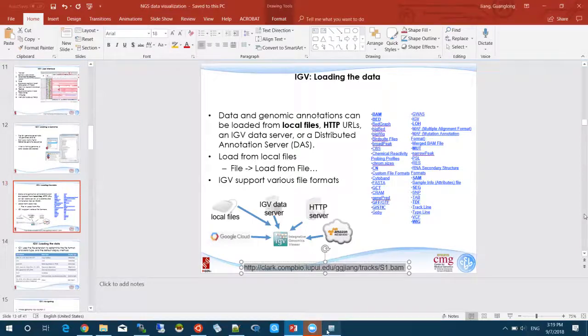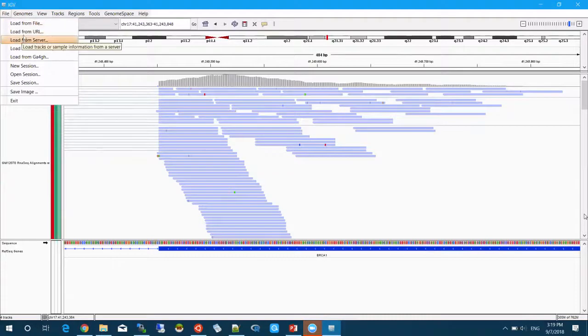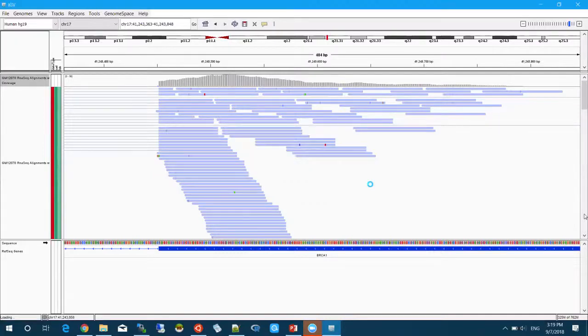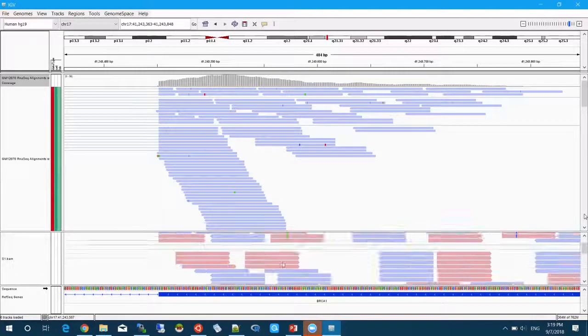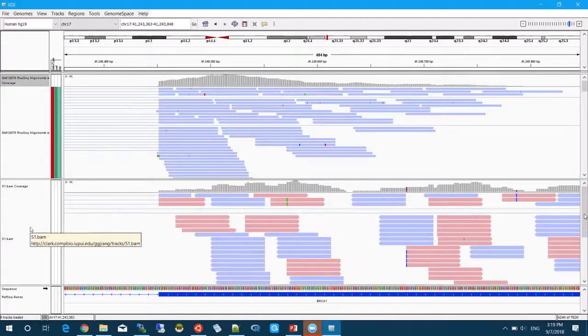I can load it in IGV over here: File, Load from URL, and paste the location of the BAM file. But you will need the index file for the BAM file at the same location, and IGV will load it automatically. And you can see this is the BAM file for my samples.